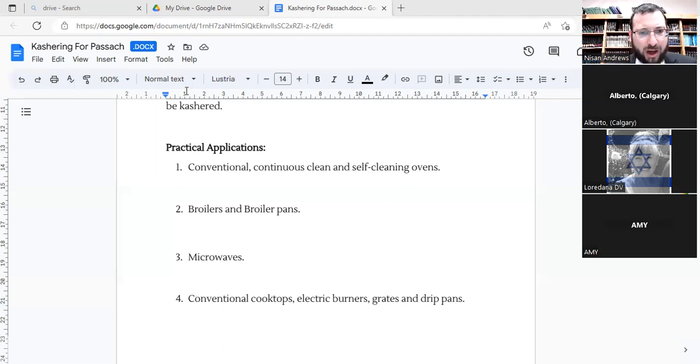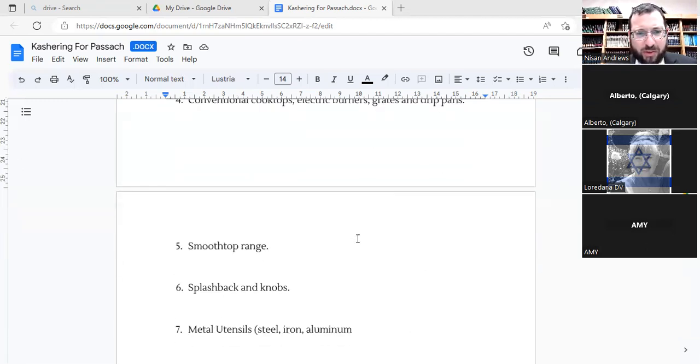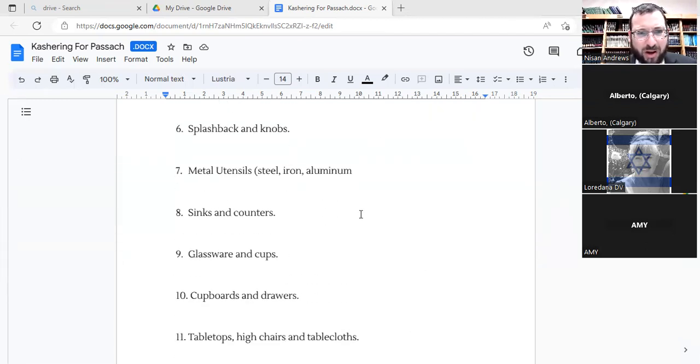All right. Okay, we've spoken about all this: smooth top, splashback and knobs. All right, now. Something I did not include here was a barbecue grill. You can actually kosher your barbecue. I've done it actually here in Calgary.